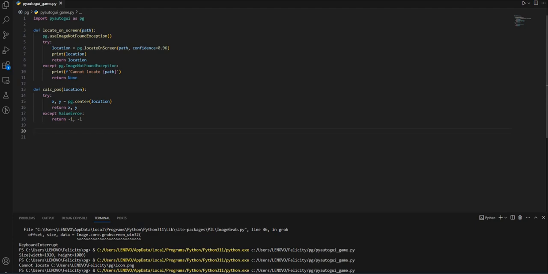But another thing, just so that we can get started with the game, we need to be able to click on a specific part of the screen. So this library is capable of doing that too. We're going to have a function called click on image, okay?